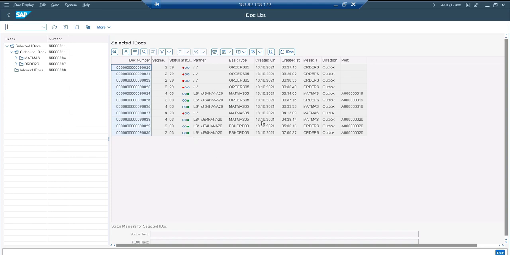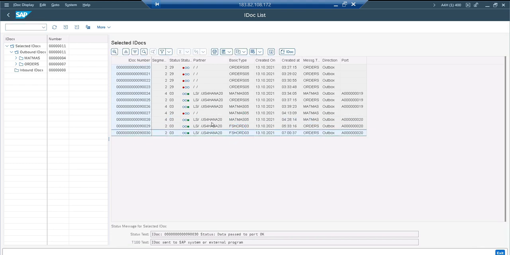And if you compare these two, MATMAS and this, okay, so this one is just a sample, forget about it. So 28 and 30, you have to compare. As for HANA 20, the same partner profile is used, and the same port has been used for two different data. One is for MATMAS, one is for orders. So this is very basic.